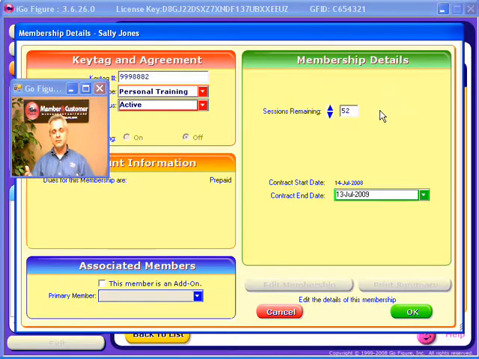The disadvantage, of course, is that you have to go through a lot of steps to do this. If for any reason you just want to increase and give a couple extra sessions from 11 to 13 for Sally, you have to go through a lot of steps to do that.